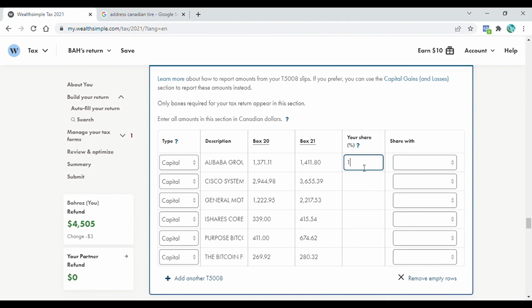My share is 100%. Again, in case you are sharing a joint account with your partner, you can select your share, let's say 50, and here in the drop down you can select with whom you are sharing these returns, which in my case would be my wife. However, in my case, all these securities were purchased and sold under my name. So I'll put 100% here.